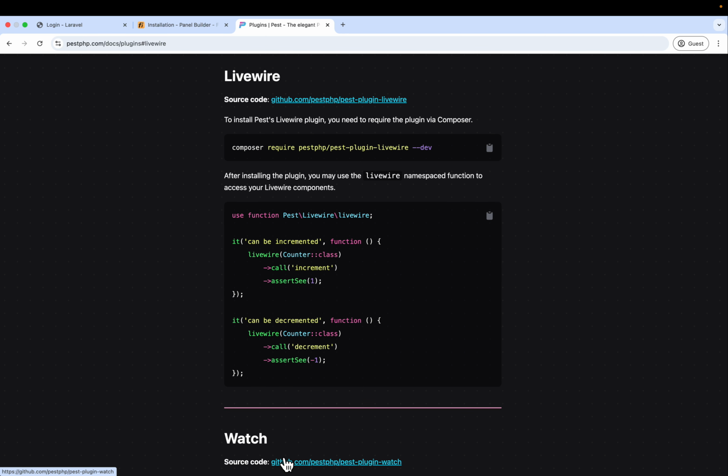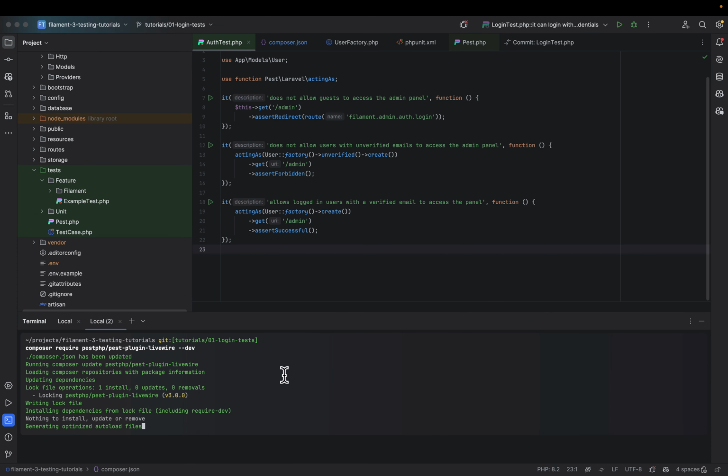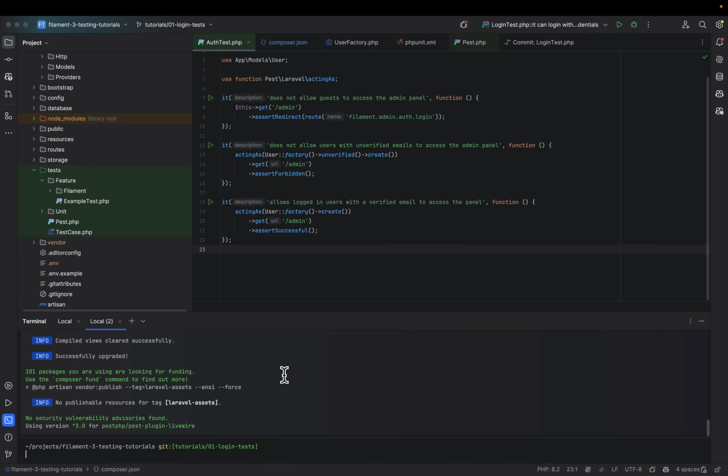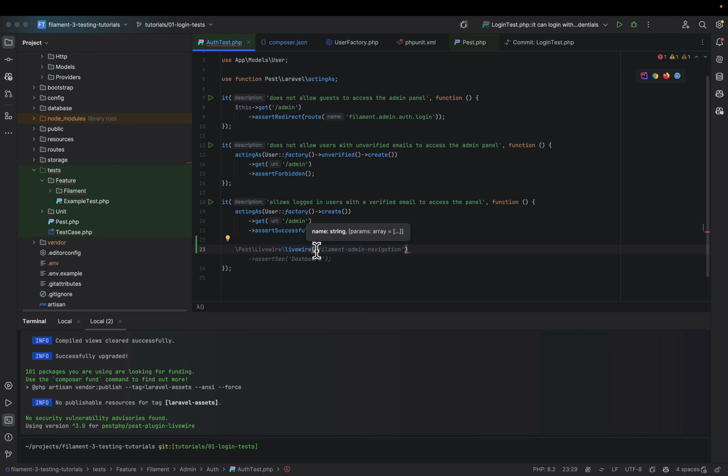Now because we are using Pest and Filament is built on Livewire, we need to install the Livewire plugin for Pest. So if we grab this and install, now we should have access to the Livewire. So basically we need to put any of the Filament classes into here so that we can test it properly.